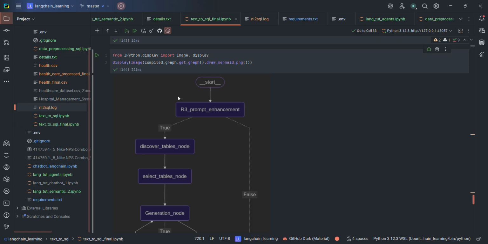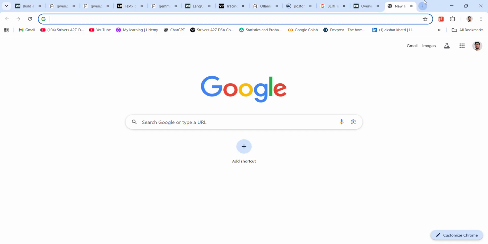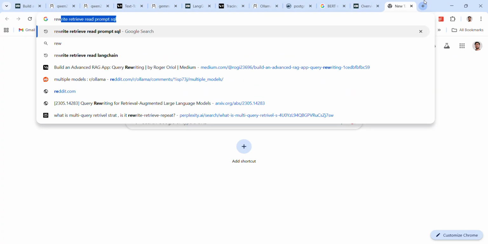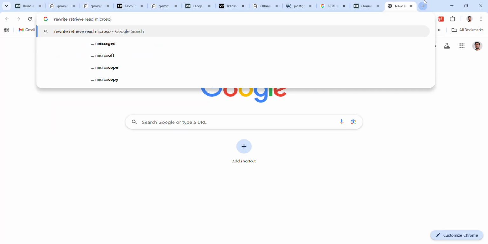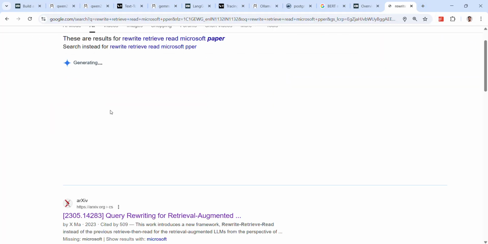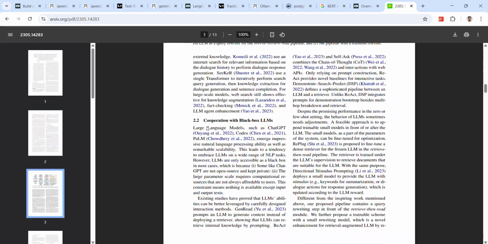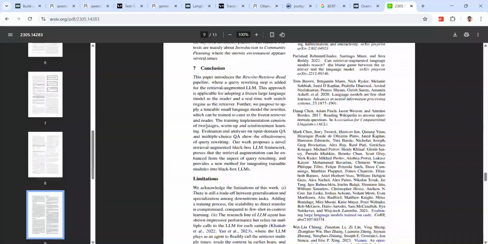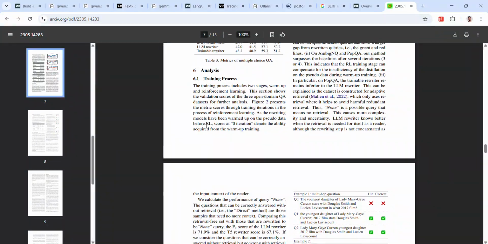Okay, this was in a Microsoft paper. If I just query it, rewrite, retrieve, read, this one. Okay, so you can read about it, why it works, why it's a good thing, and there are multiple strategies. So there is also a hypothetical documentation technique. So if anyone is seeing this, do refer to it.